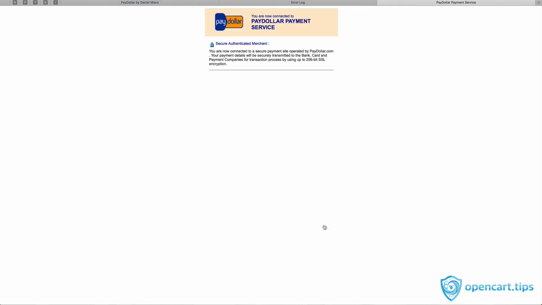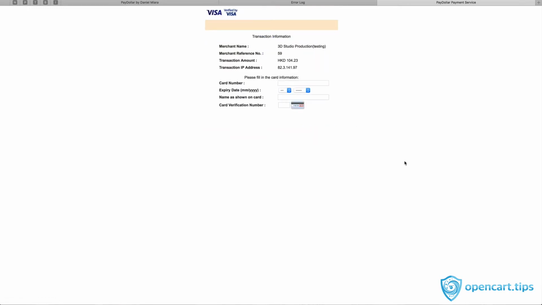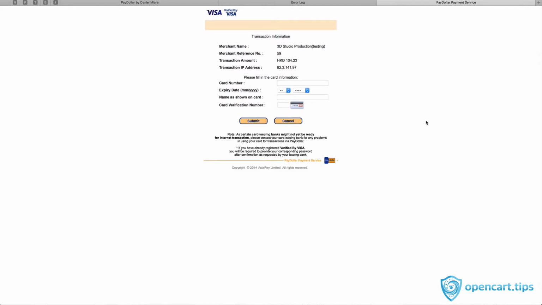Okay, we have to wait. As you can see, I have a test account here and only two options, Visa and MasterCard. So I'm pressing the Visa one and we can see the credit card form, the standard one. The company name is here, order number, currency, and IP address, my IP address right now.